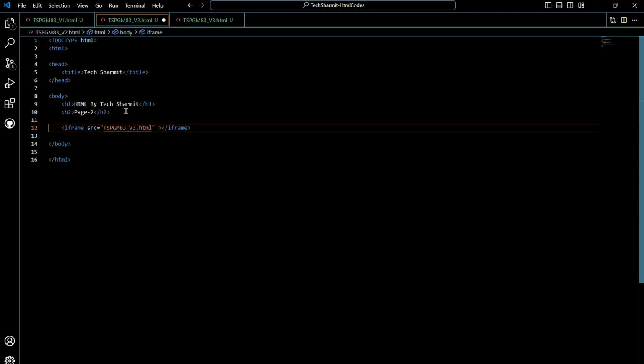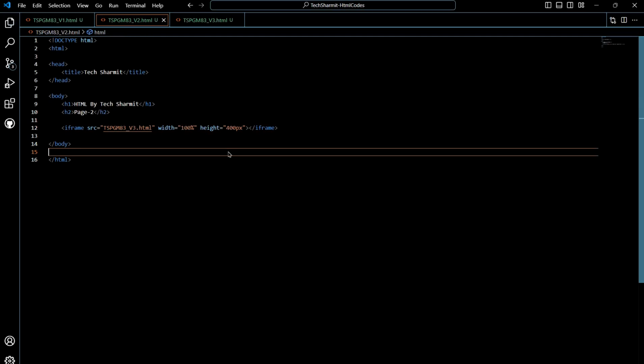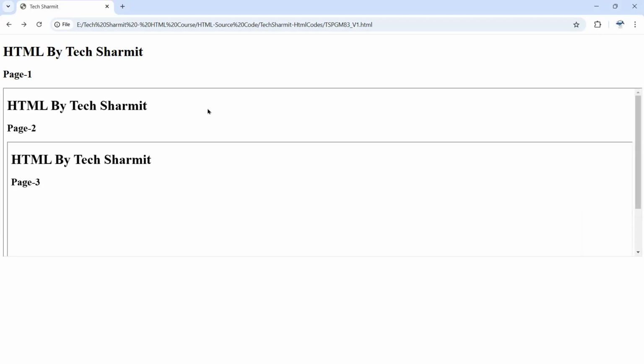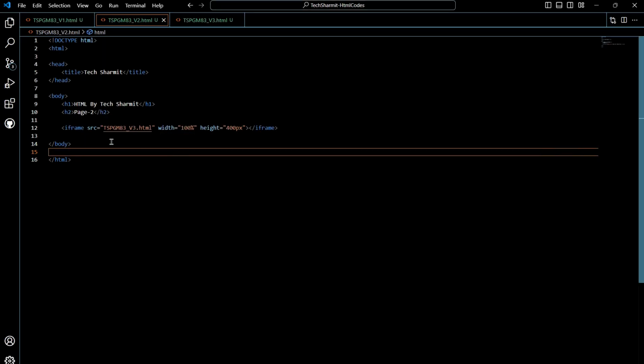Here we will put the same thing, which is height and width. Firstly, we will write width, which is 100%. Then we will write the height, which is 400 pixels. Okay, let's save this code and refresh your browser. Now you can see page 1 is there, in which we have iframe, then we have page 2, which also contains the iframe for page 3. So we are ready with this code as well.